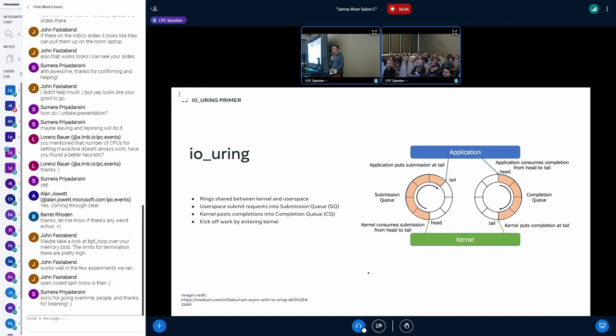Then the kernel does the work, services the requests as normal, and for every request, once it's done, it posts a completion into the completion ring, and then it returns control back into user space. The user space can then proceed to go through the completion ring and process all the completions.